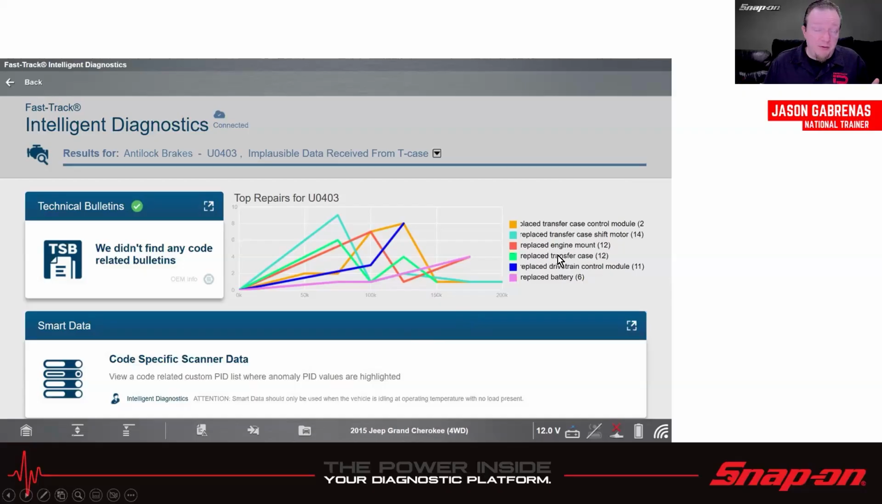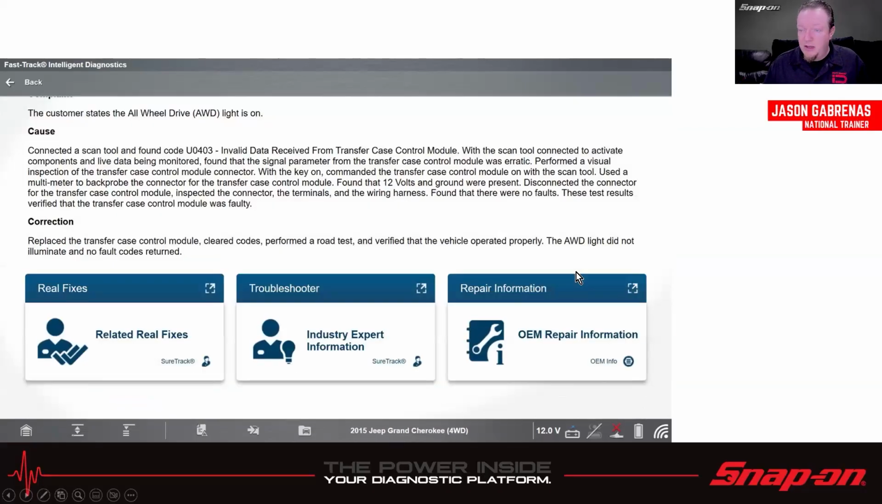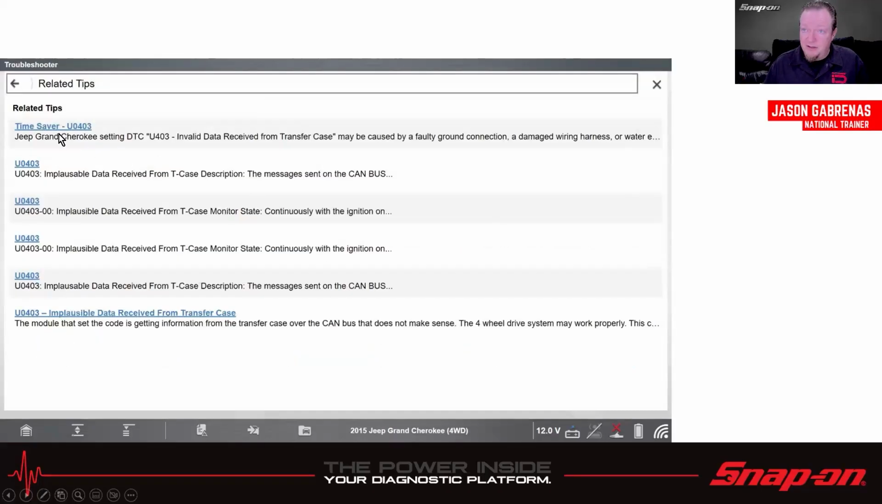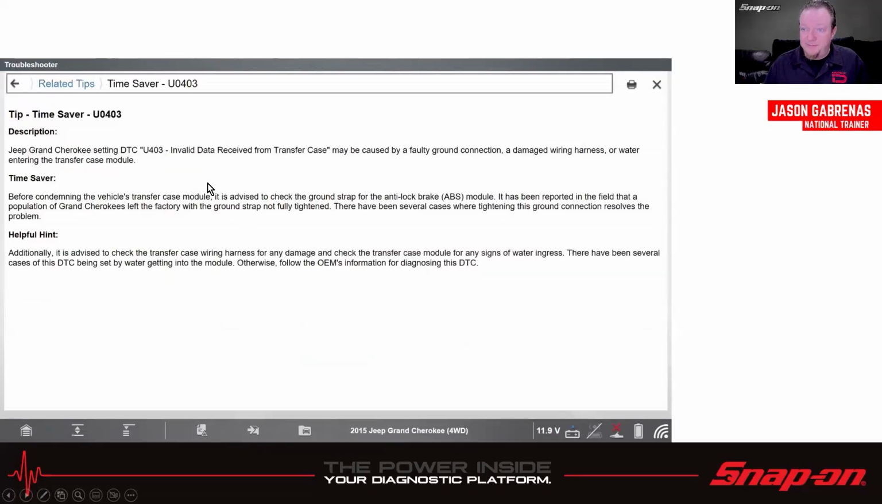And that might be your first guess if you weren't testing or you didn't go through all the information. However, if we come down to the bottom here and go to our real-world based troubleshooter information and go in there, you see there's a time saver right there. Maybe caused by a faulty ground connection, a damaged wiring harness, or water entering the transfer case module. Sounds all pretty legit to me.